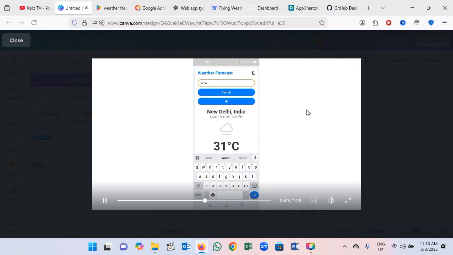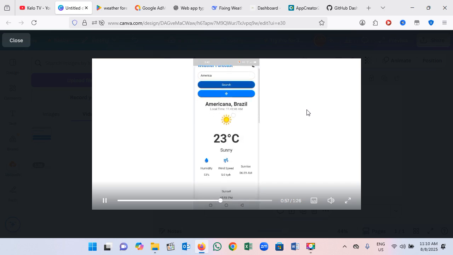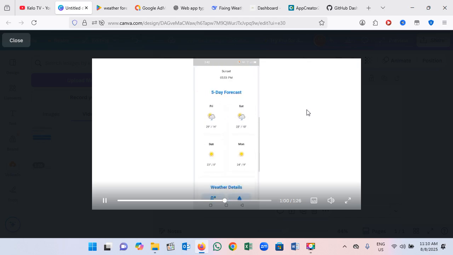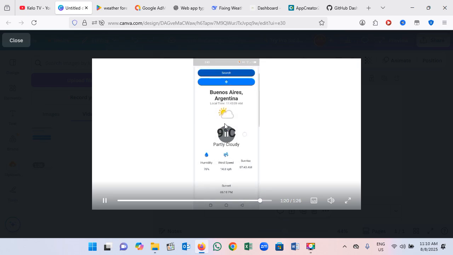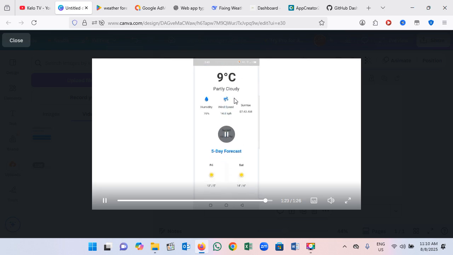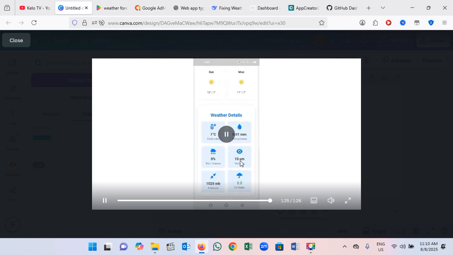So as you can see, I put India. Now let's check America. You see, this is what it gives: Americana, Brazil. So you need to specify exactly where you want to check the weather. And one good thing about this app, any country you click is going to show you the timing of that country. As you can see, it shows local time. You can see I put Argentina, and you can see the timing and all the details. So that is the idea of the app.